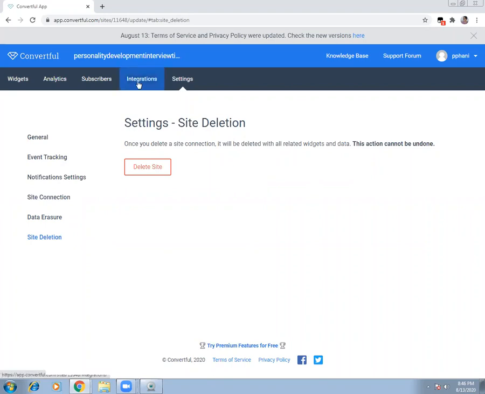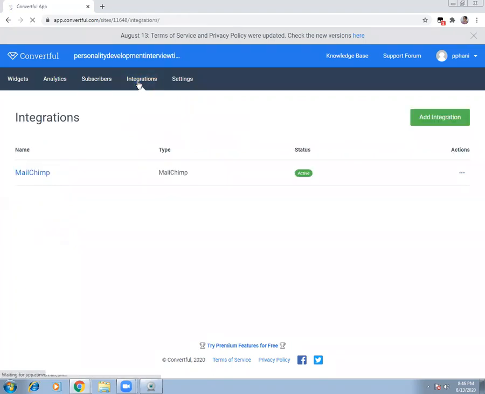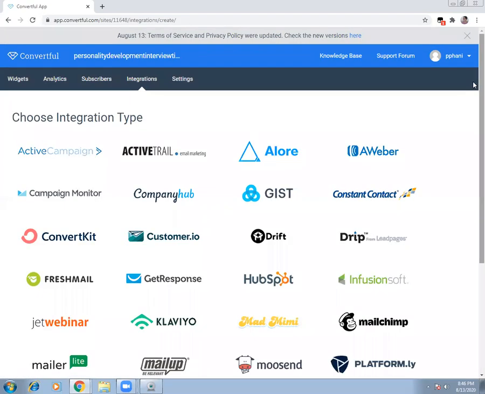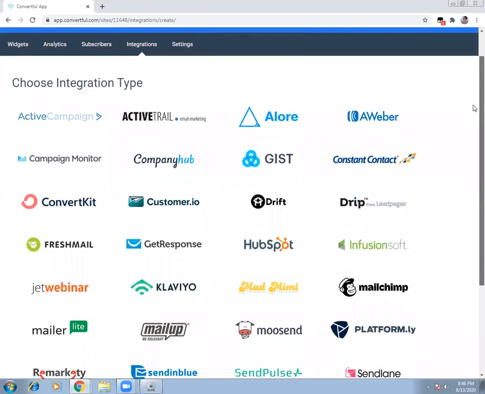So these are integrations. Now, Convertful will also give you an opportunity to integrate. When you say add integrations, you can simply go and connect with so many email marketing tools.